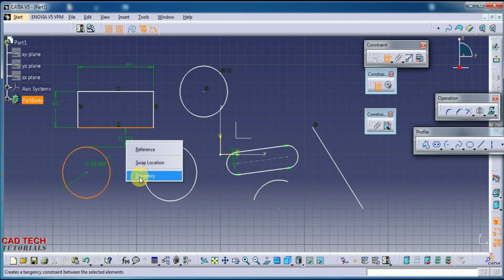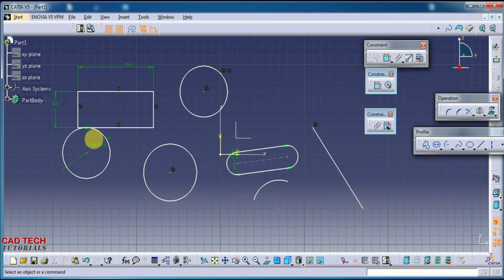If I select tangency, this line and circle will be connected, not coincident. The line and circle will be connected. This is tangency. So by using constraint we can give dimensional constraints, and this is geometrical constraints. Okay, circle to circle.